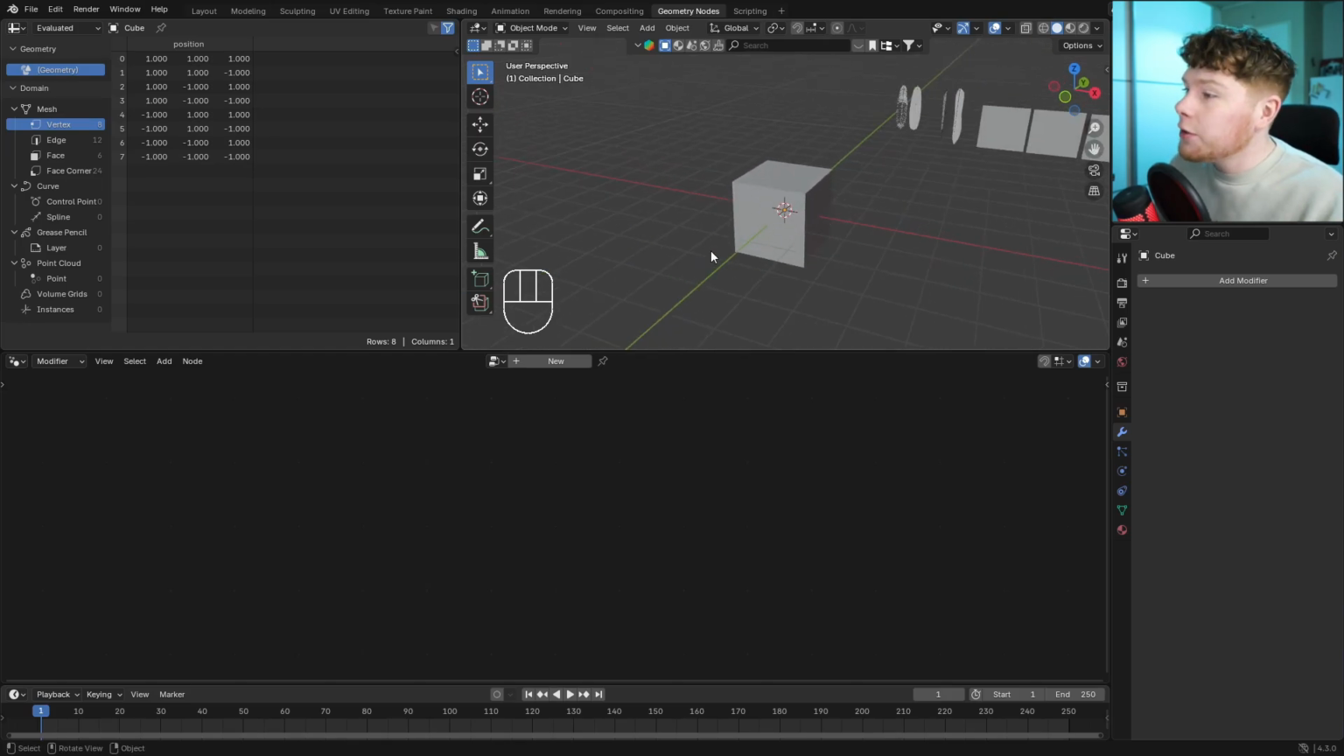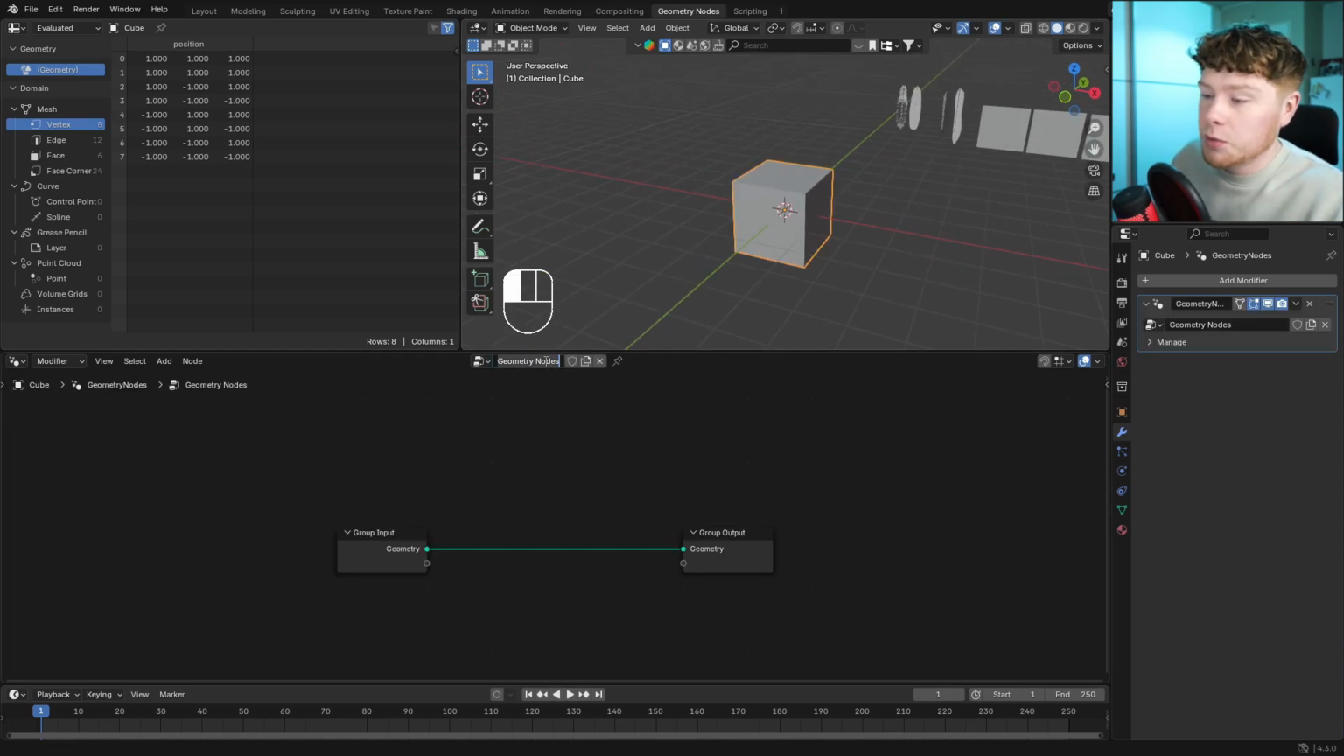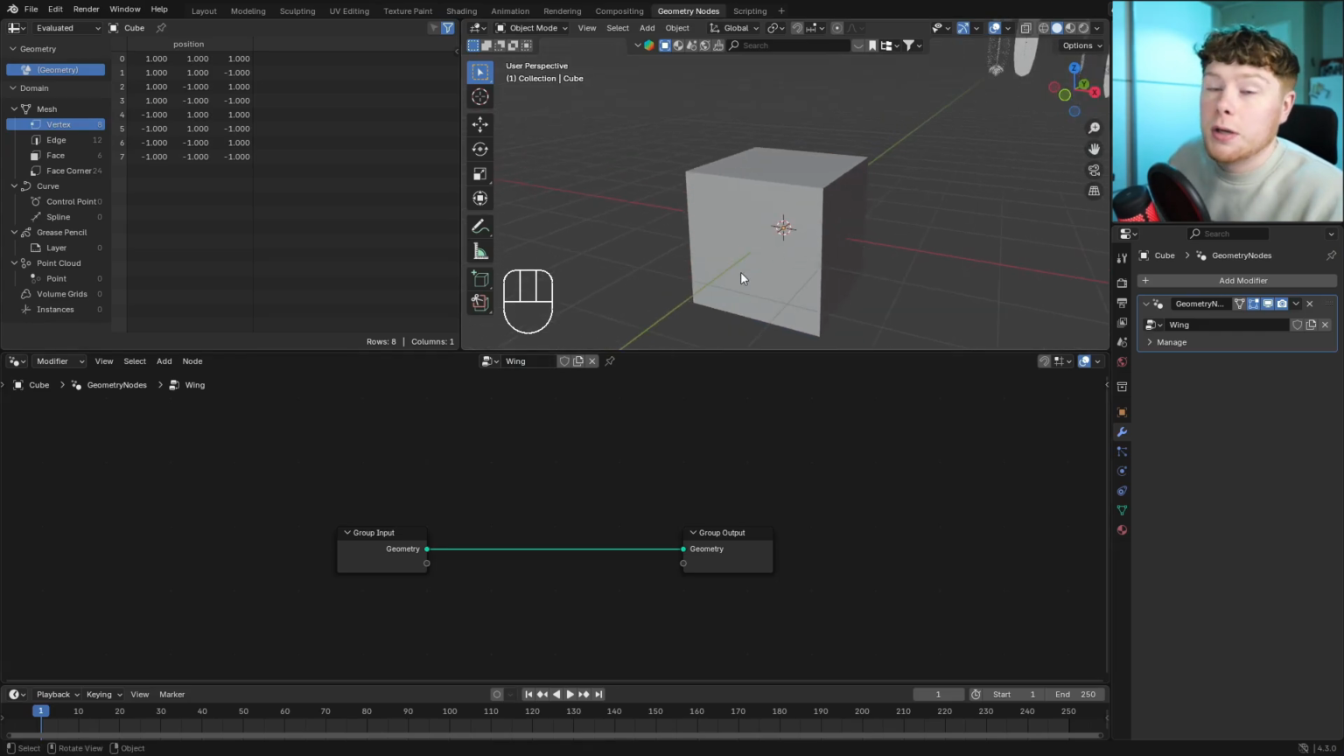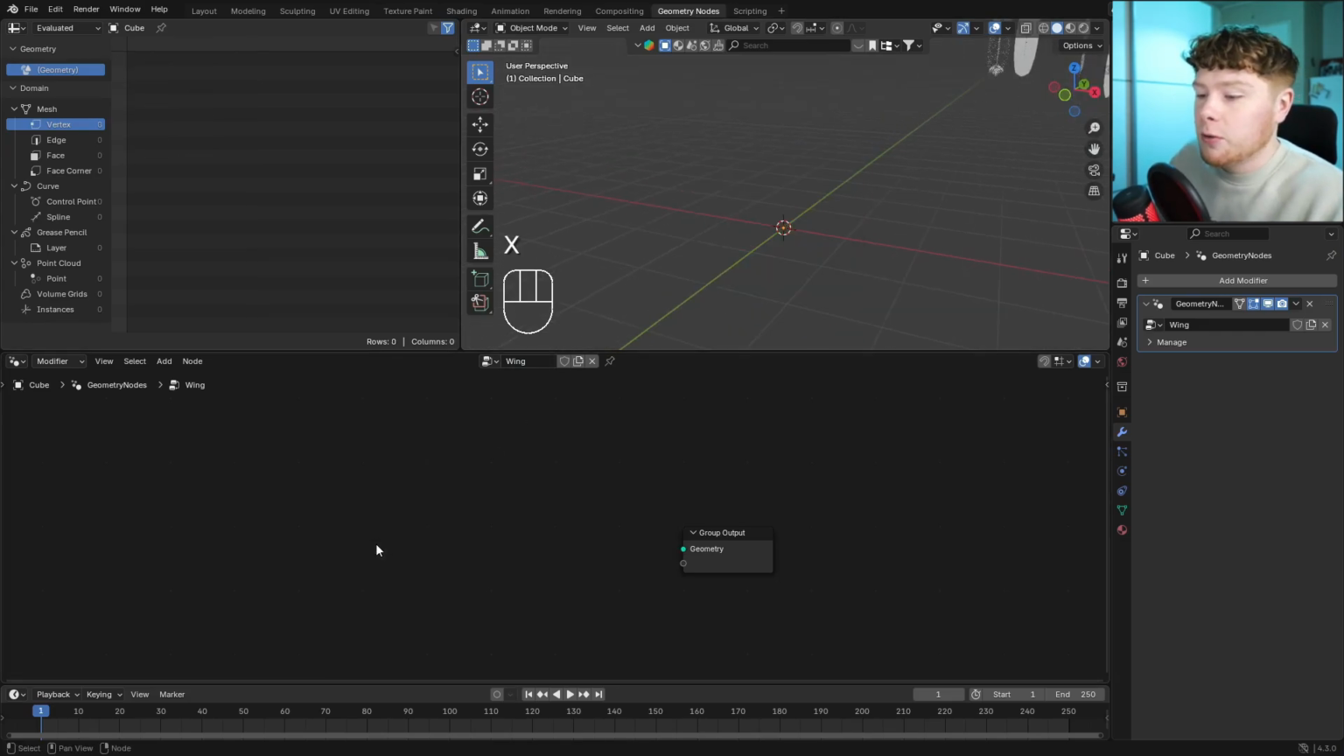So of course the first thing that we're going to do is create a new geometry nodes for the cube, which we call wing or something like that. And of course we don't need the actual cube, so we're going to remove the group input for now.